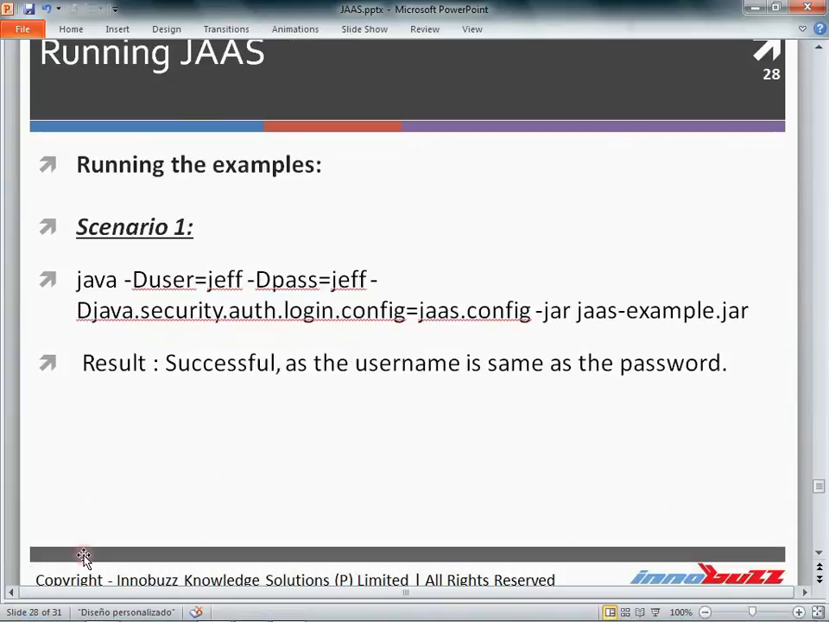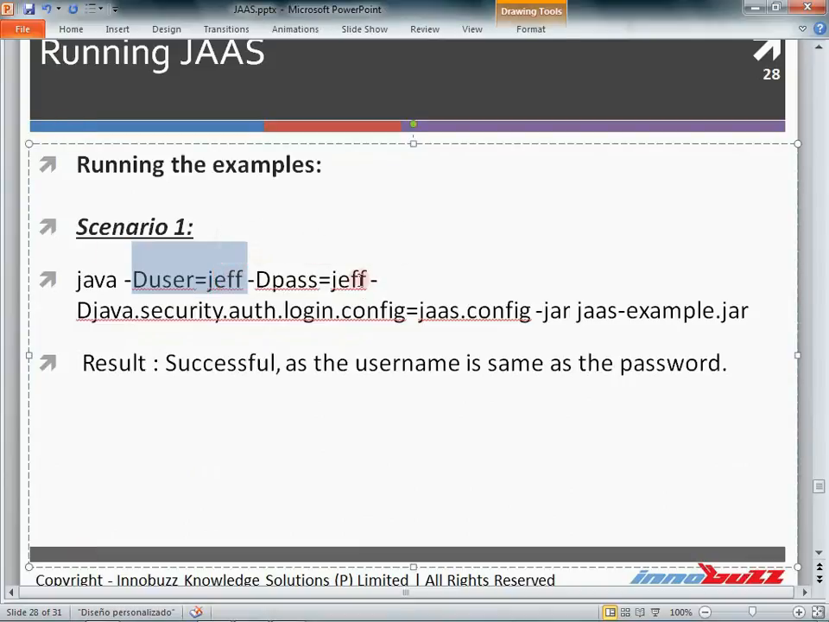This is the scenario which will verify if the user name and password are equal, because our first scenario is to check whether the user credential is authenticated or not. For that, it takes the password that we pass and the user ID. In the business logic Java code that we have written, only if these two are equal is the user authenticated and successful. So we are going to pass a hard-coded value, Jeff as the user ID and Jeff as the password. They should be the same, then it will be successful.